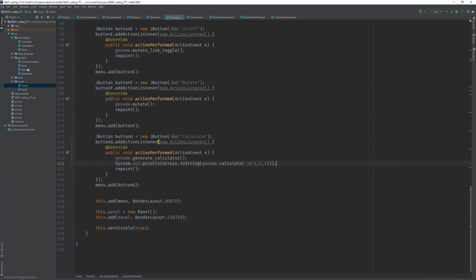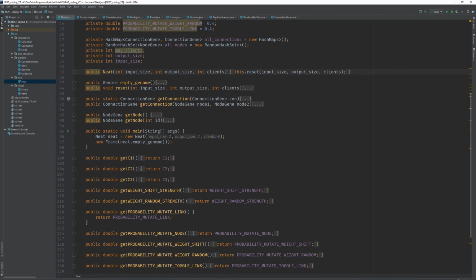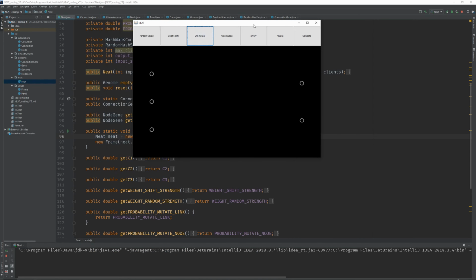And if we go back into the Neat class, into the main method, we should have an input size of 3. So if I run this, it should hopefully not crash. Okay, so this works. We've got 3 input nodes. And if I click on the calculate method, hopefully we should have an output of 0.5 and 0.5 because there are no connections. So the input to these nodes is 0, and the sigmoid activation function of 0 is 0.5.